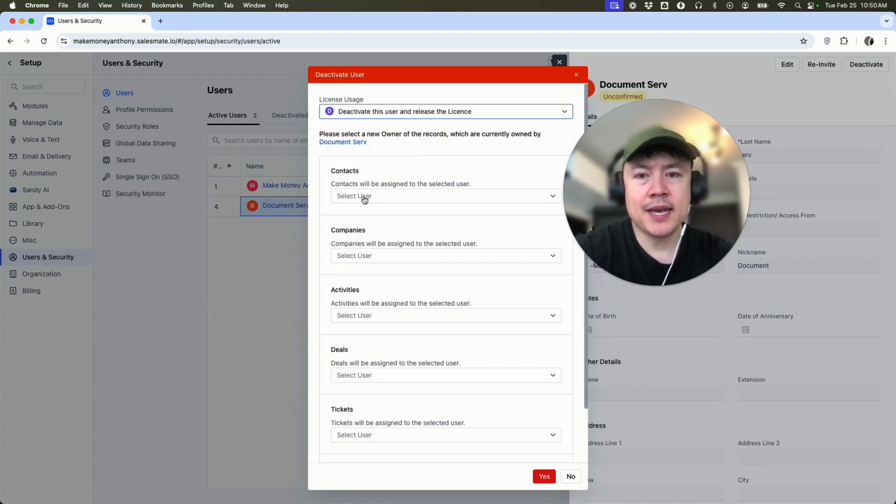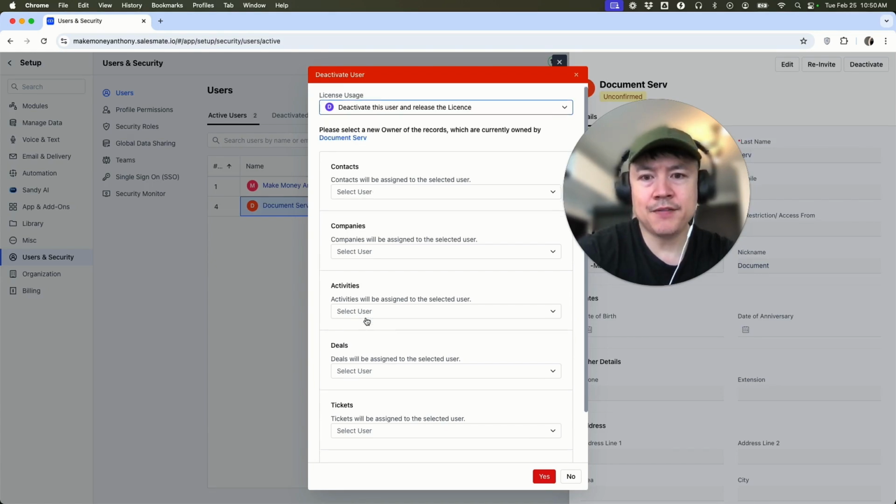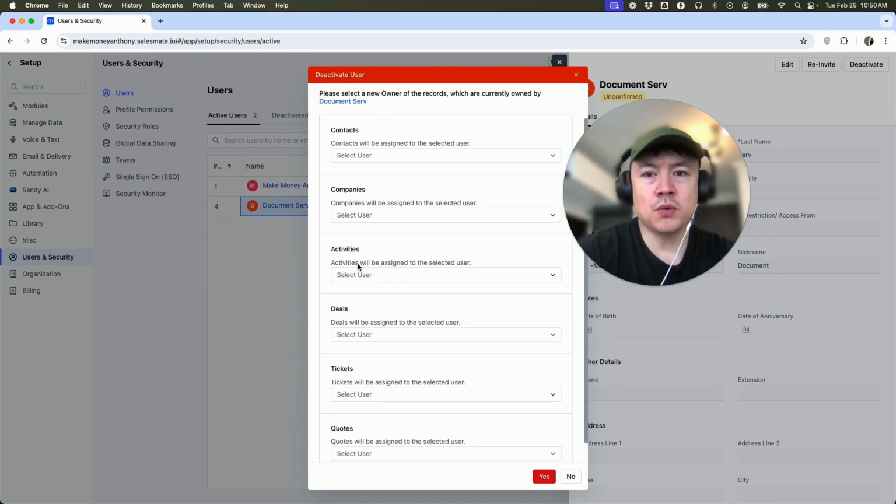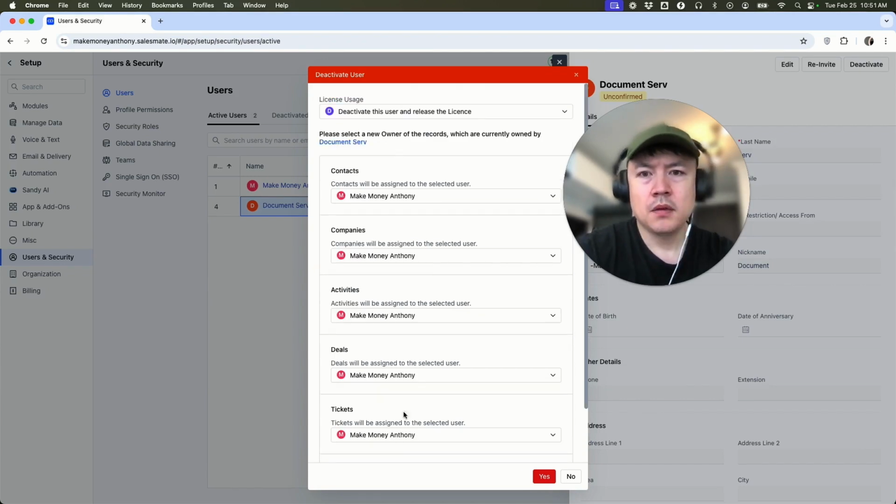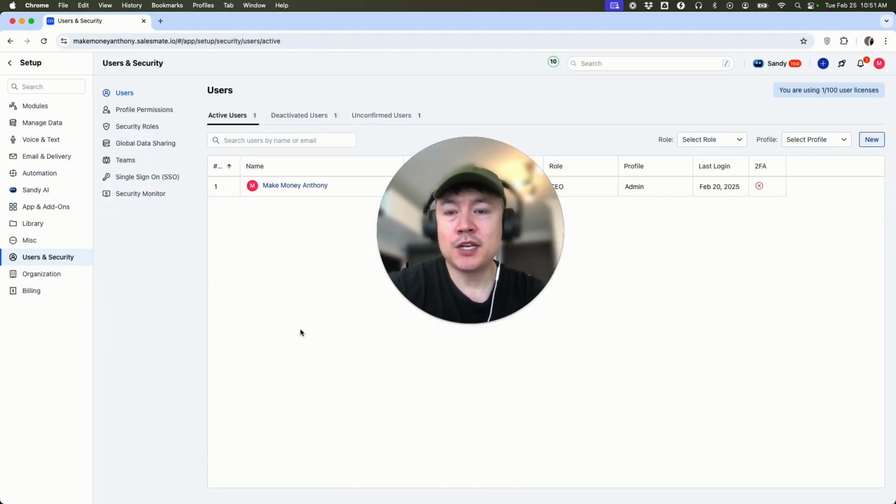And now you want to go ahead and allocate their records. So choose who do you want the contacts, companies, activities, deals, all of this information. Who do you want it to go to? For me, I'm going to go ahead and transfer it to myself. Okay, so once you've made those selections, click on yes. Okay, a quick second later, the page refreshes. Now that person has been deactivated, so they no longer have access to my SalesMate CRM. So you can see that right here on deactivated users.